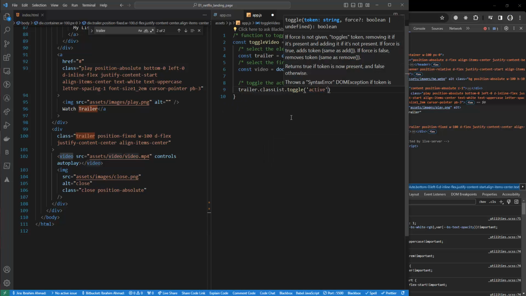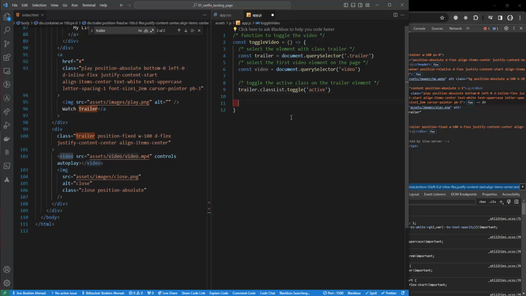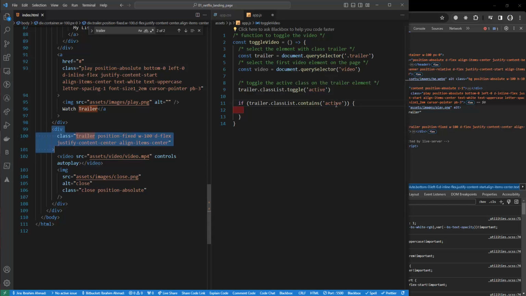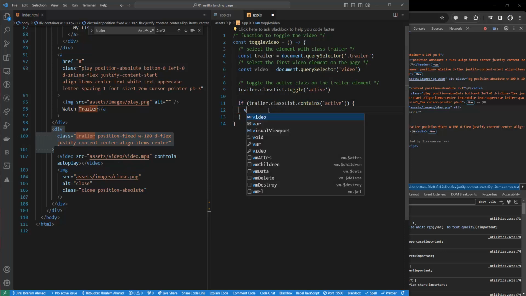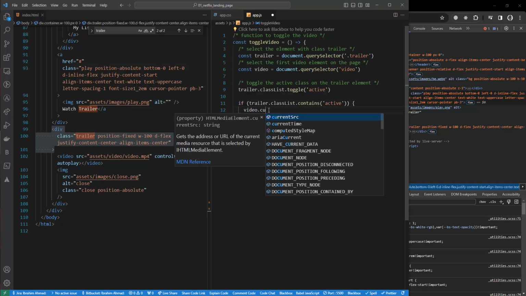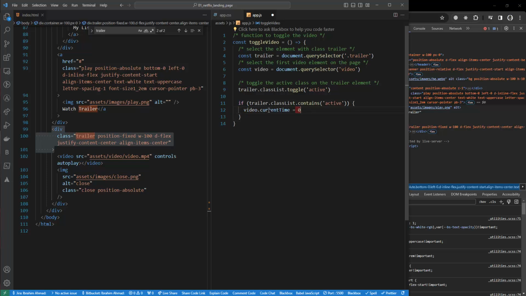If the class active is not there, then add the class active, otherwise remove that. So now I need an if else here. So what I'm gonna do, I'm gonna say trailer dot class list dot contains, and I'm gonna say if the class list of this trailer div contains this active class, then do something for me. So I'm gonna say here video dot current time is equal to 0.